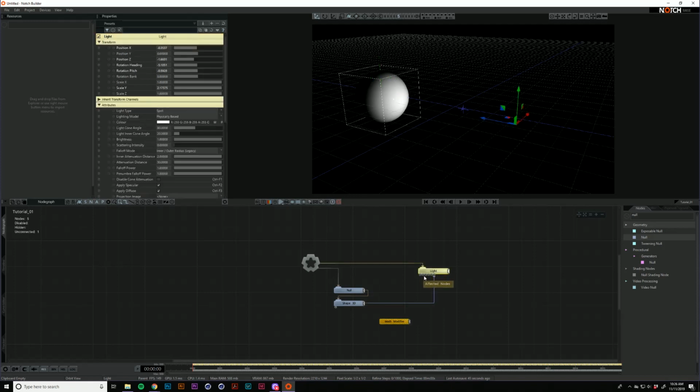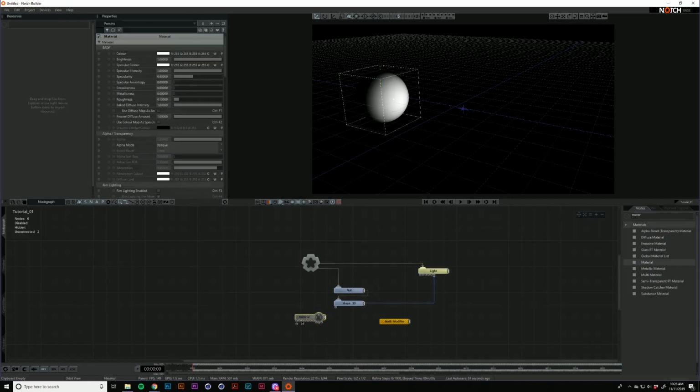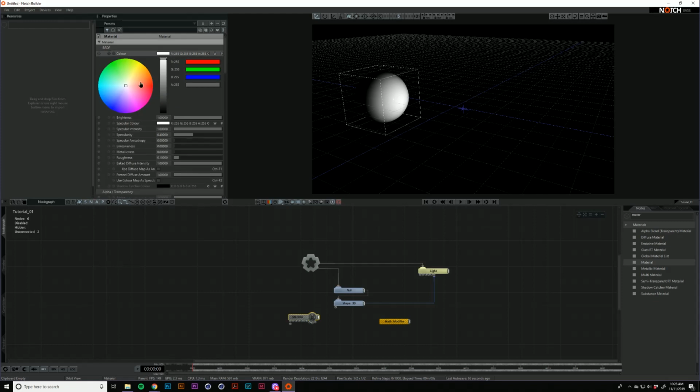Depending on what object you have here, there are going to be different ports. Like you can see down here, one of the ports that's open on this shape 3D is the material. So we could bring in a material, and let's just change the color so we can see that this is different. We can pull in the material, drag that in, and now this material is going to affect this shape.